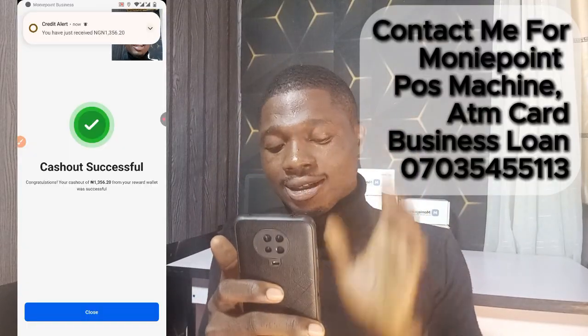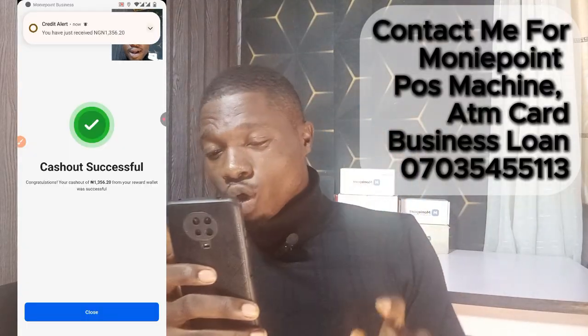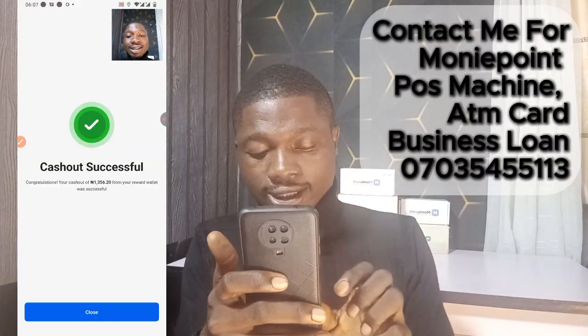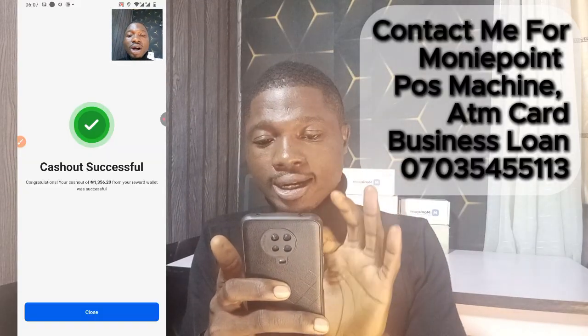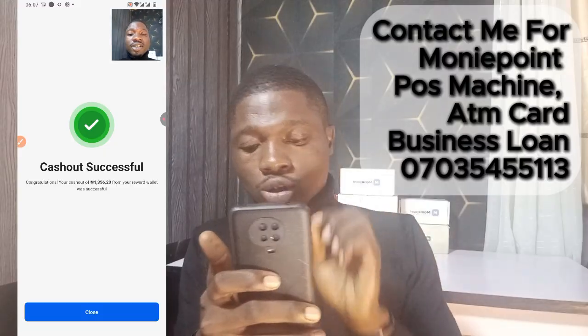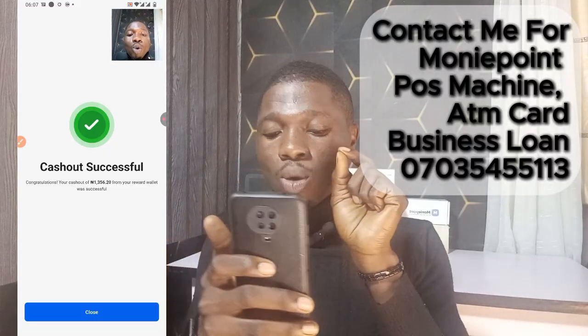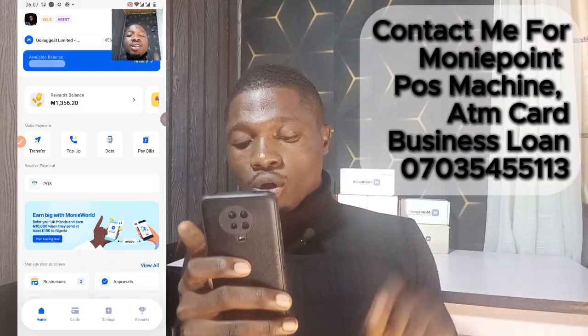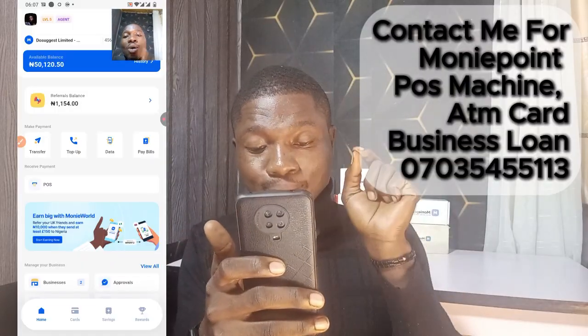I did not even require putting my pin. Once I request that cash out, you already know that I'm the one logging into the account, and it has cash out successful. Congratulations, your cash out of 1,356 naira 20 kobo from your reward wallet was successful. Close. Now we have 48,000 something in our reward balance.